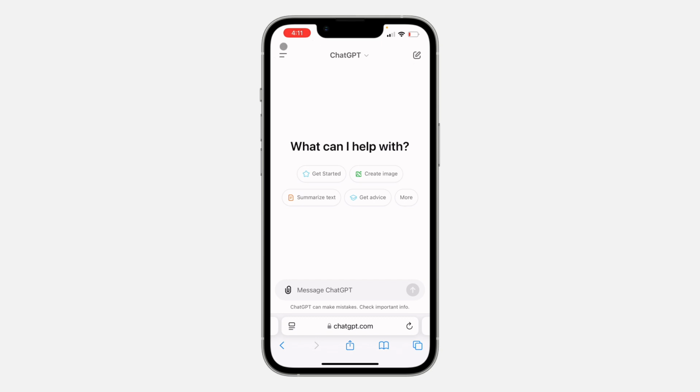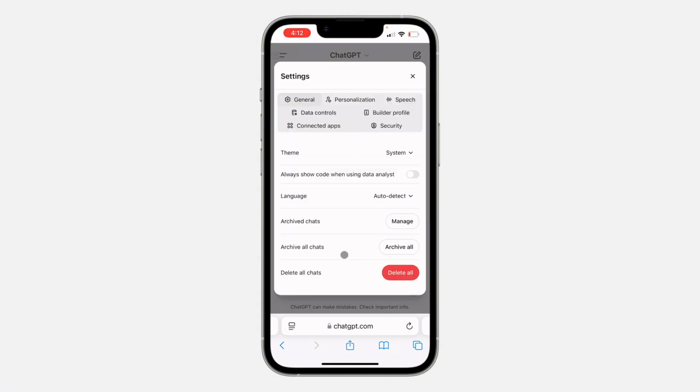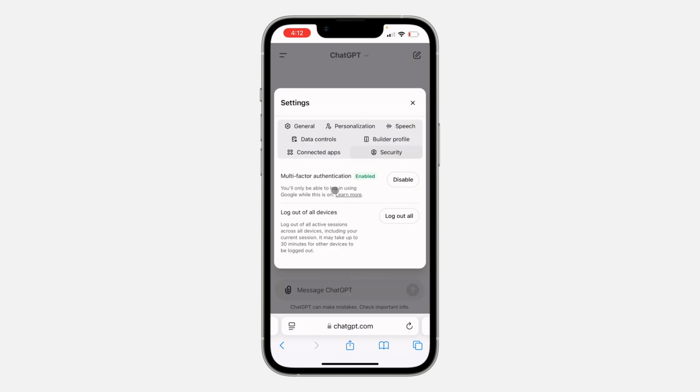Once you search for it, click on these two lines at the top left corner. After that, click on your name at the bottom. Once you click on it, head over to settings. Right here in settings, click on security. Under security, as you can see, it is enabled. So just click on disable in front of it.